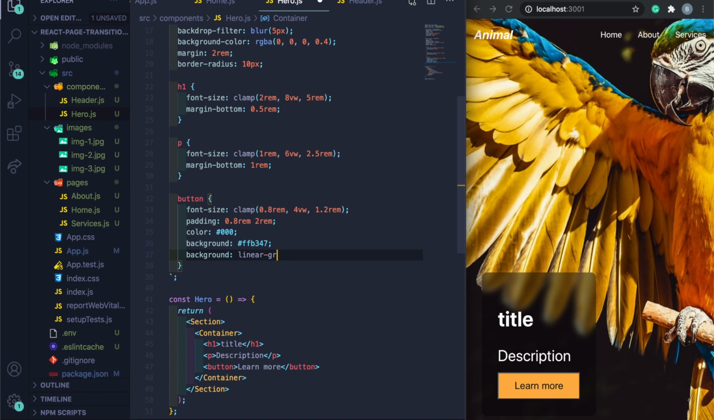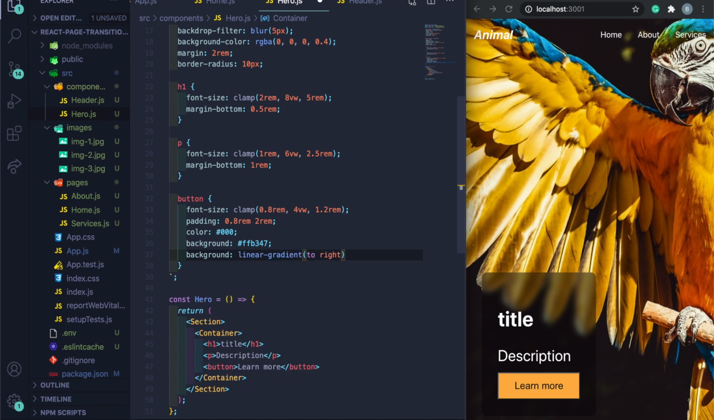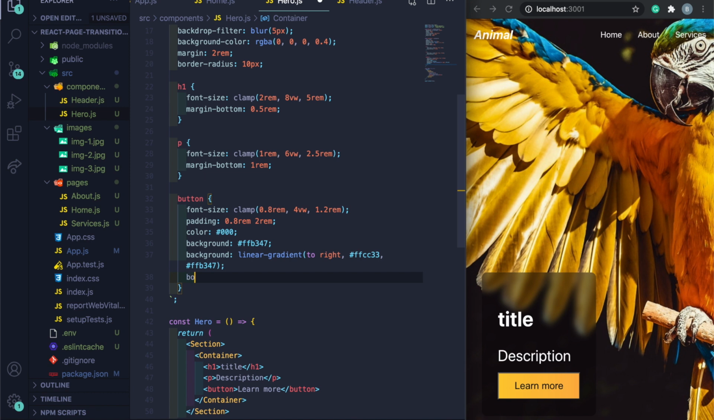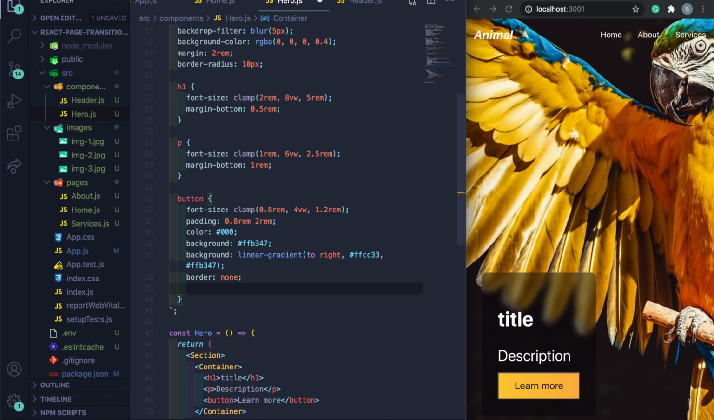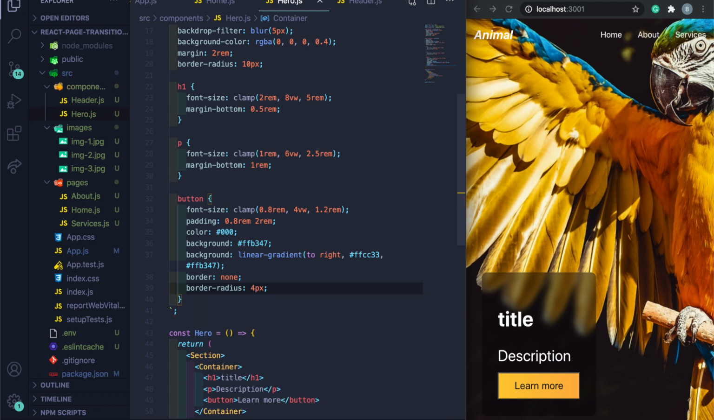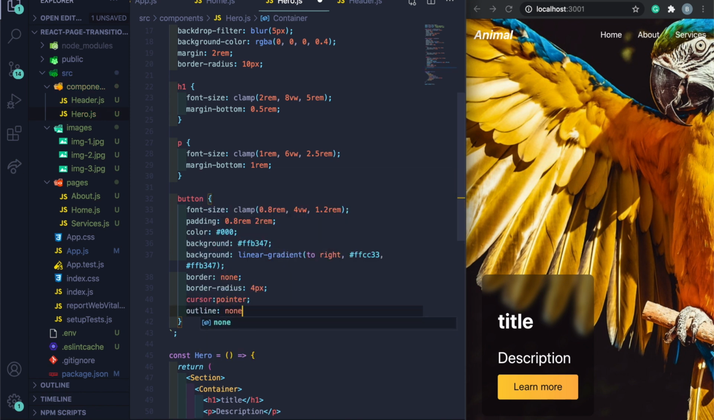Yeah, let's do linear gradient to right with hashtag FFCC33 and then hashtag FFB347. It's got a little gradient. You can't really tell, but then let's border, take that out, so none. Border radius. Got a little curve action. And the cursor, let's do cursor pointer with the outline of none.